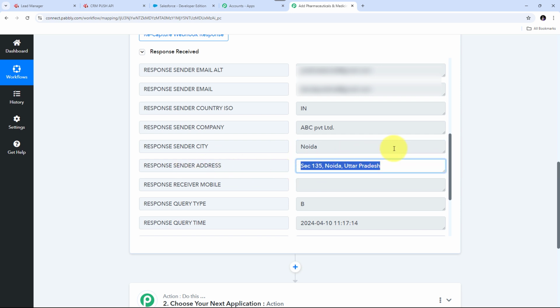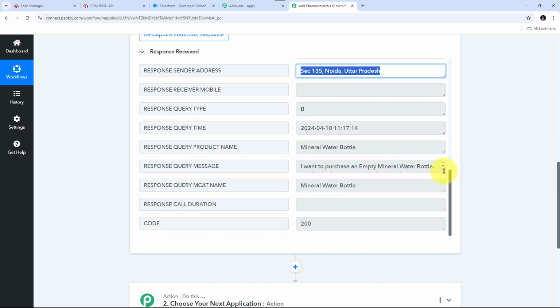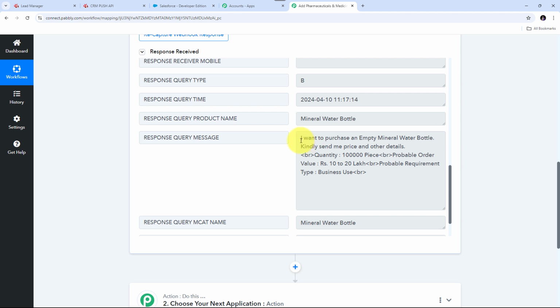And also in this, I have received all the inquiry message details. So here in my response, I have this query message that I have received as an inquiry. And the message is, I want to purchase an empty mineral water bottle. Kindly send me the price and other details. Quantity is going to be around 10 lakh pieces. Probable order value is 10 lakhs to 20 lakh rupees. And I have the probable requirement type that is business use. Also in this, I have my product name that is mineral water bottle. And now we can see I have received all the details of my test inquiry from IndiaMART.